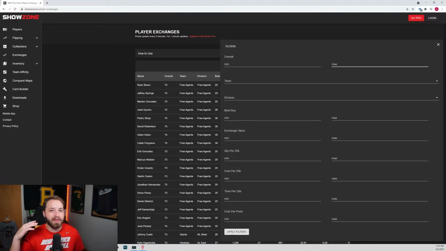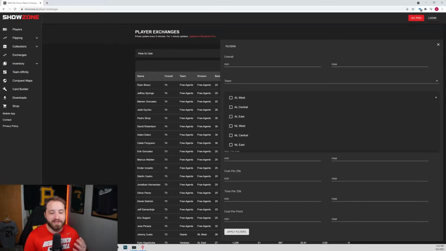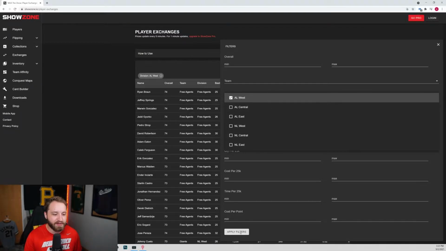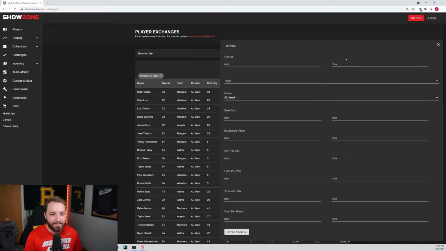This is putting the least amount of stubs into it, but also getting a good return. So if we're taking a look at this, we're not gonna do any overall right here, and I'll tell you why in just a second. We're gonna go ahead and filter by division. By division, these are the ones that you will be exchanging for the team. So go ahead and we'll put in the AL West right here. Then we're gonna click apply filters.